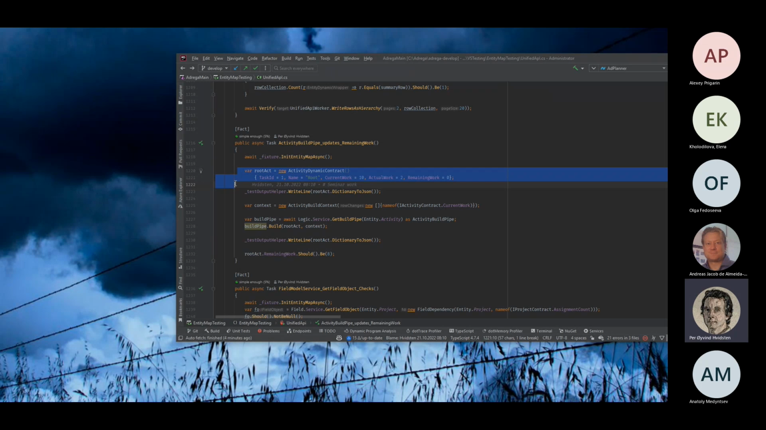Having created the activity, the context, and the build pipe, now it's time to call on the build pipe itself. And you can see here, as I said, the input for the build is the object it's working on. It's working on an activity level entity and the context. And then I validate the remaining work to be changed from my input of 0 to 8. So let's take a look at how it looks when I run it.